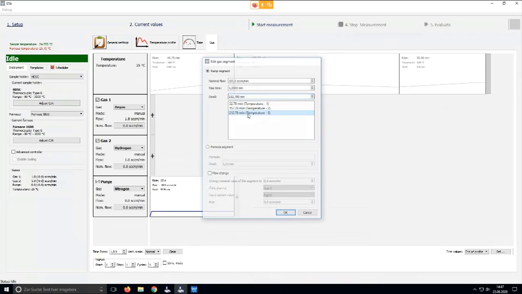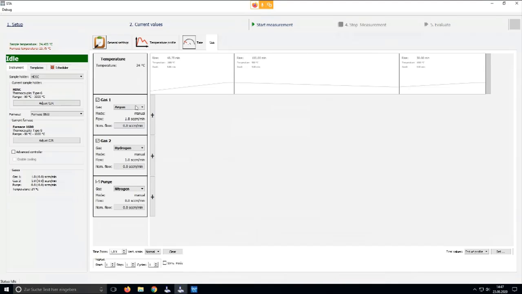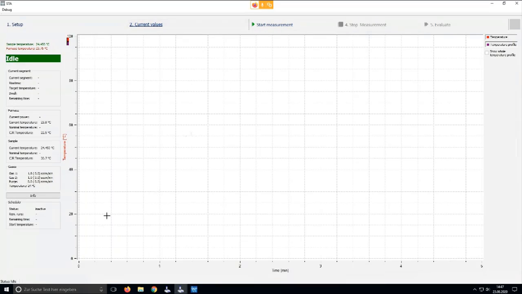Of course, you can edit. Now it's ending at the last segment, and therefore you can adjust your gas profile quite easily to your temperature profile. This is something that always comes up with the STA, and for all the other instruments, it's an accessory that you can buy as an option and add. Of course, it also works with manual gas control, but the STA-PT 1600 series has this inbuilt automated gas control. Once all these settings are done, as I said, you have to tare your system, then you can click on Start Measurement and the current values will be displayed.